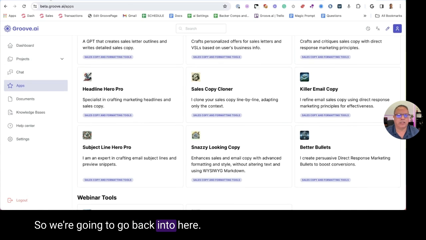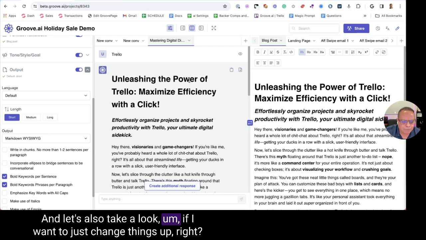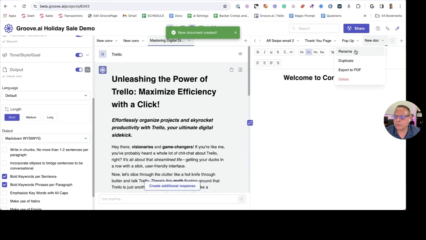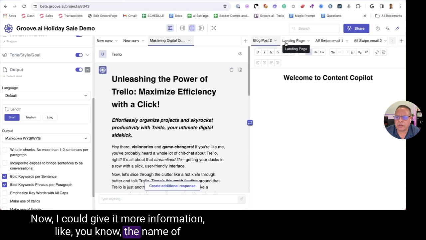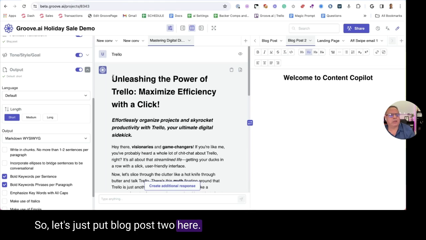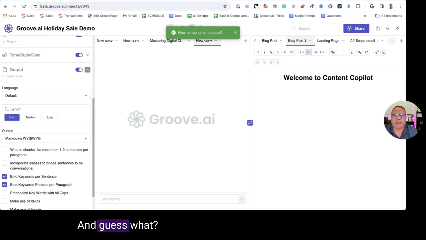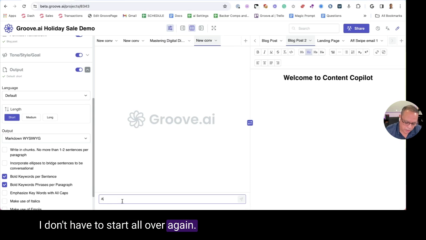So we're going to go back into here. And let's also take a look at if I want to just change things up, right? So I'm just going to now write blog 2. Now I could give it more information, like the name of the framework there as well. So let's just put blog post 2 here. Now all I got to do here is open up a new chat, just like this, and guess what? I don't have to start all over again.